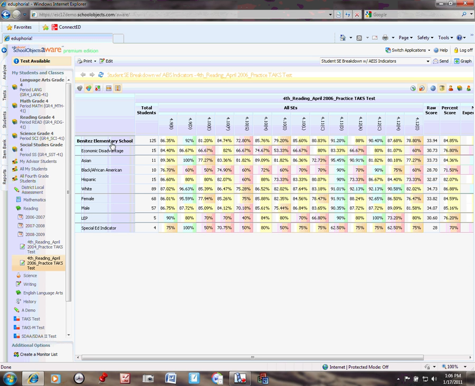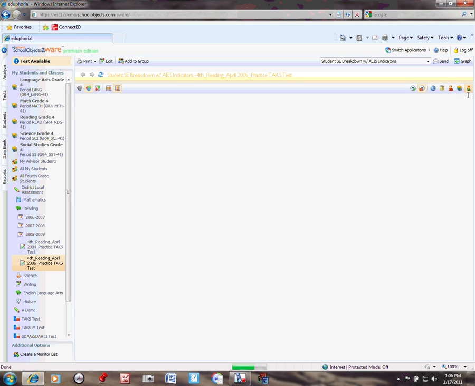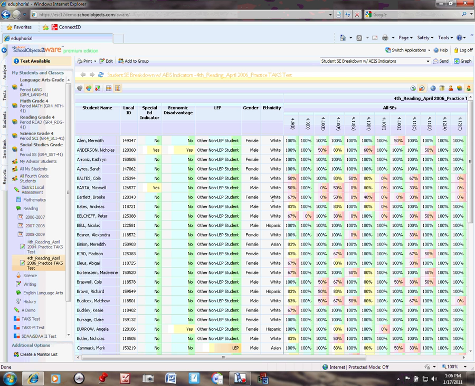Notice it defaulted back to the campus view, not a problem to set it back to individual students. So I now see each student, how they're doing in those particular SEs. Notice I'm pulling up the information on that particular SE just by putting the mouse over it. Now let's say we found the report that we're looking for. It's very easy to go to print, export to PDF.